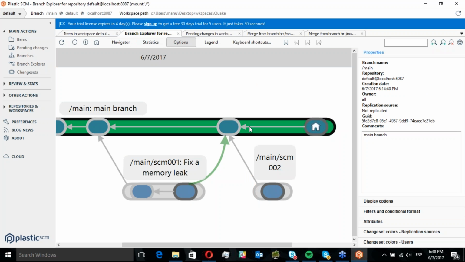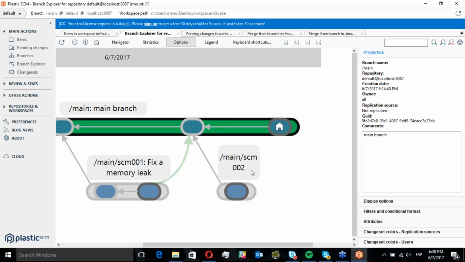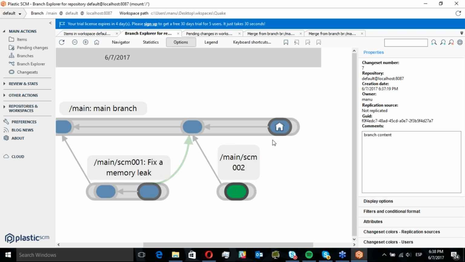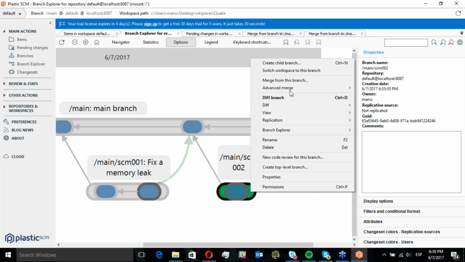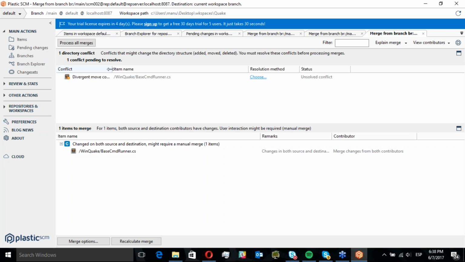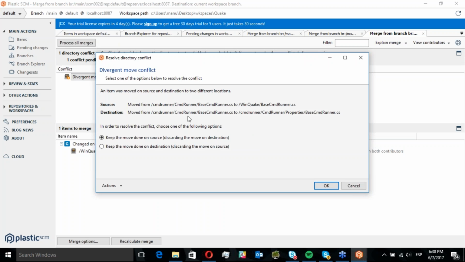Okay, so now I'm having changes in both the main branch and the task branch. And both changes are modifying and moving the same file. So let's check what happens when I try to merge this branch into main. Now I'm having conflicts. The first one is a divergent move conflict. Let's check the explanation for this conflict.